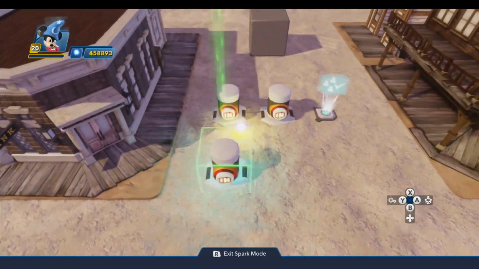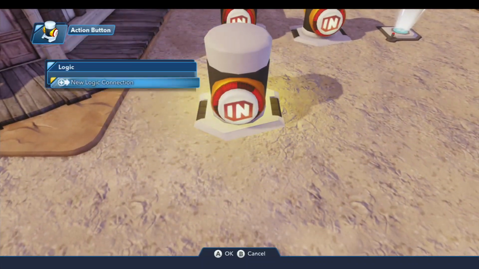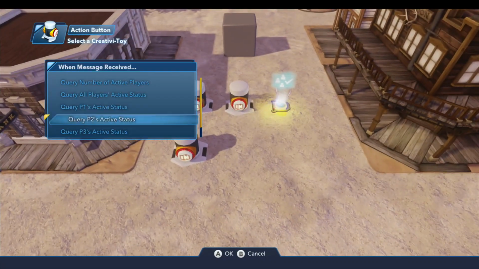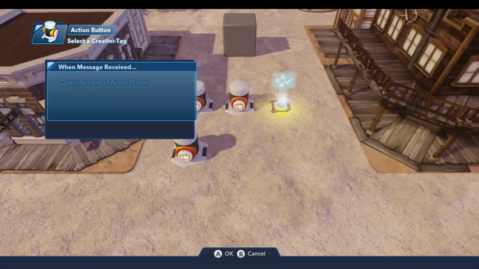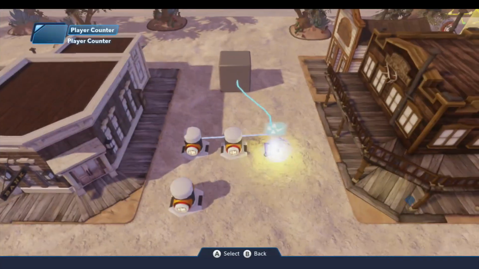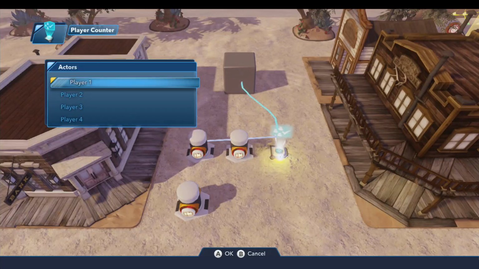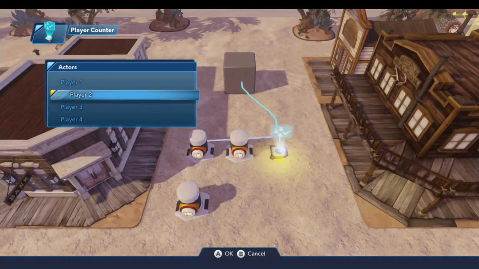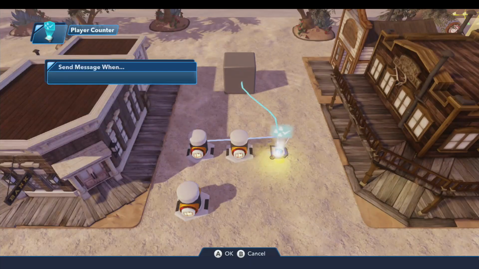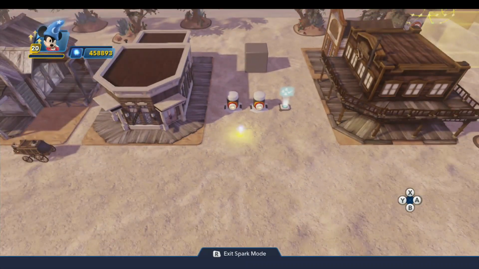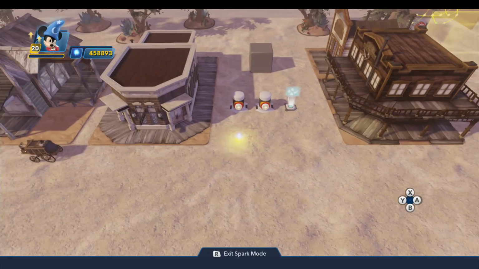And the difference here is that by querying for the specific player, player 2's active status, this toy is only going to broadcast that trigger signal if there's a player 2. Okay, so that's the difference between those two behaviors, whether you're querying all the players' active status or a particular one.